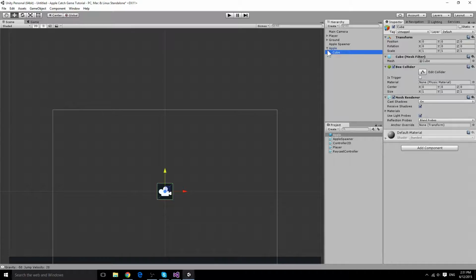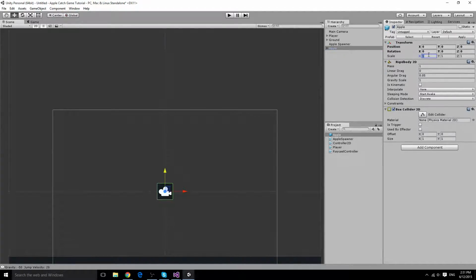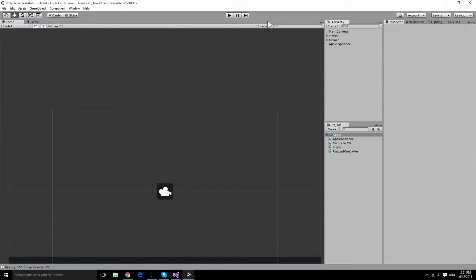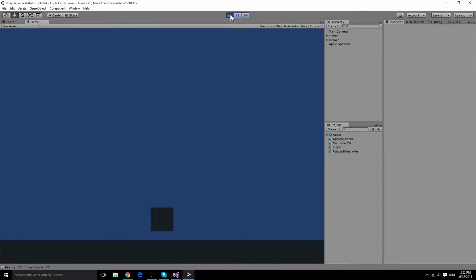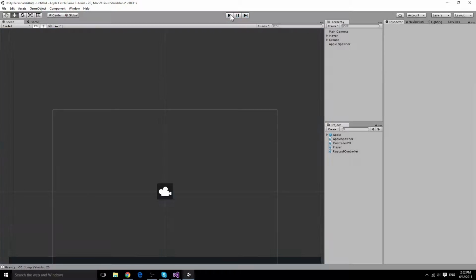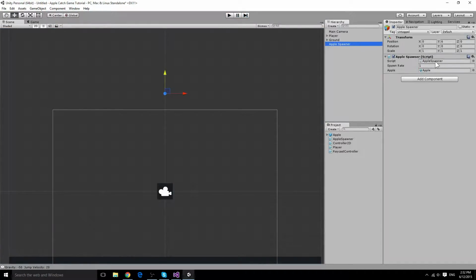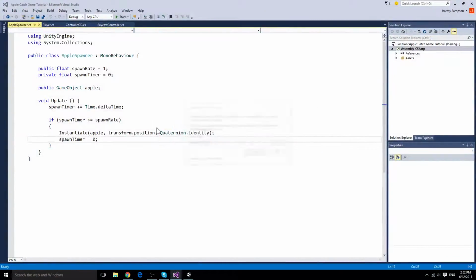Do what we did before, just create a cube under that, and we're going to make the apple a bit smaller, 0.5, 0.5, 0.5, apply, delete, okay. And there now you have an apple that's falling from the sky. Only problem is it's only falling in one direction. So we need to randomly place the apples.